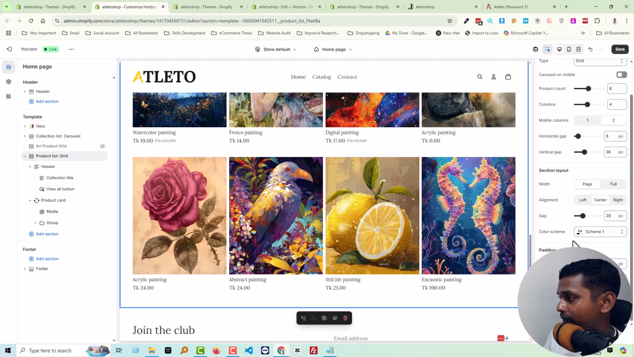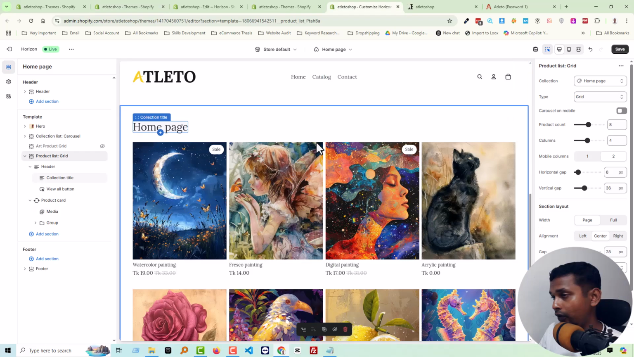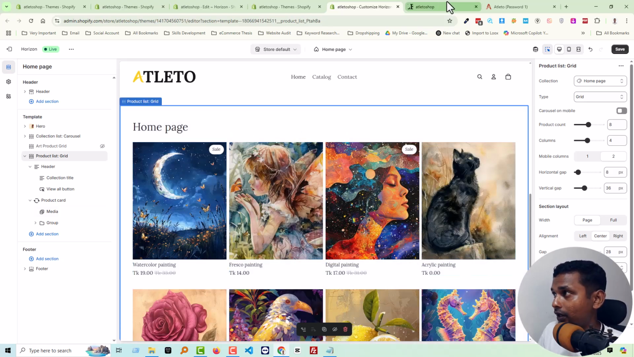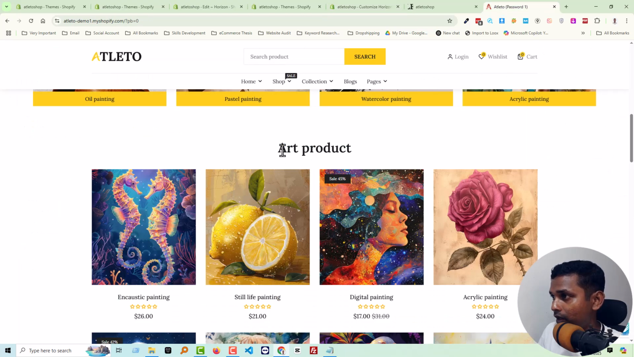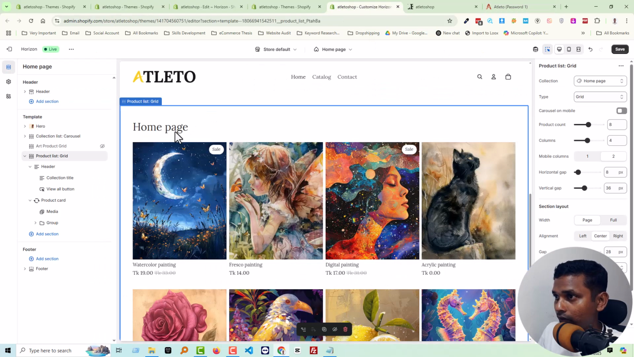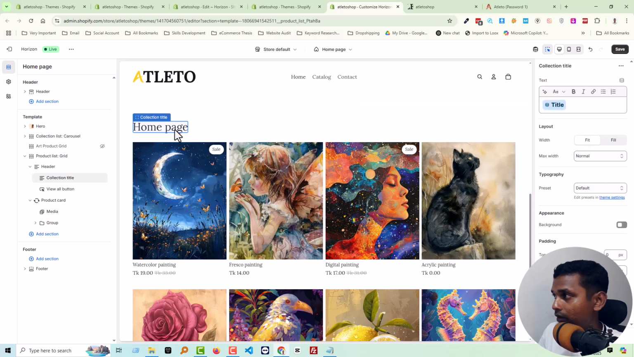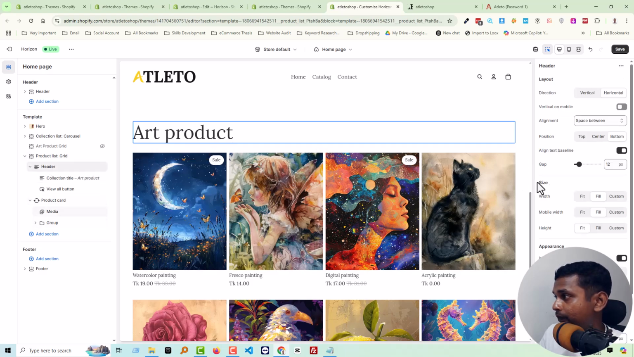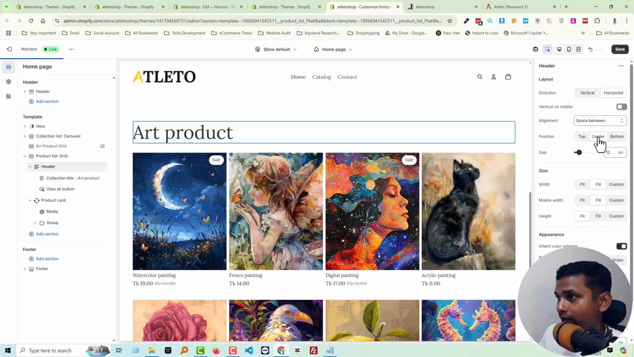Okay, so it's okay so far. So we're going to try to get as close as possible using the default product list of the Horizon theme. So first we are going to change the title to art product. So change the title from here, art product, perfect. Then change the title position, center, it does not work.